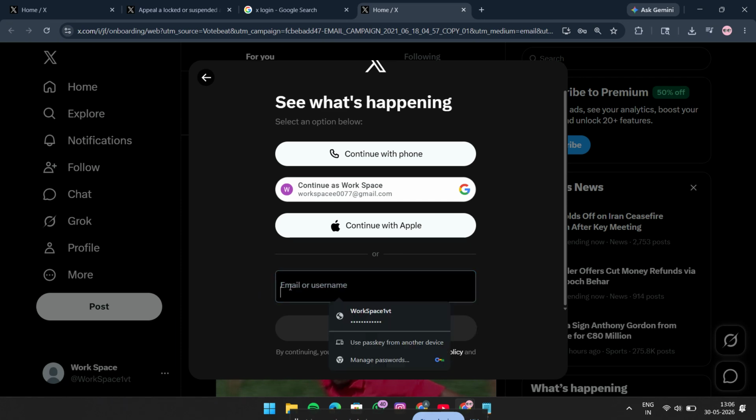Instead of trying to guess it, click into the username field and enter the primary email address that is linked to your account. If you used the mobile number when you created the account, you can use that as well. Make sure you type the exact email or phone number connected to the account, because this is what X uses to identify your profile. Once you've entered that information, move to the password field and carefully type in your password.